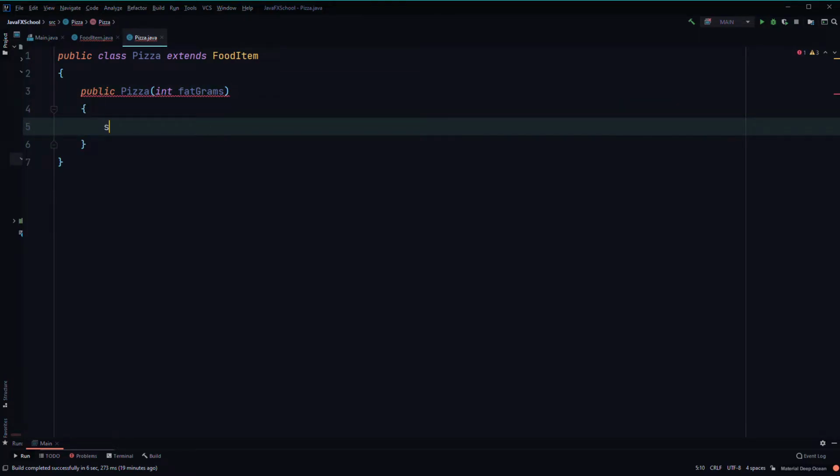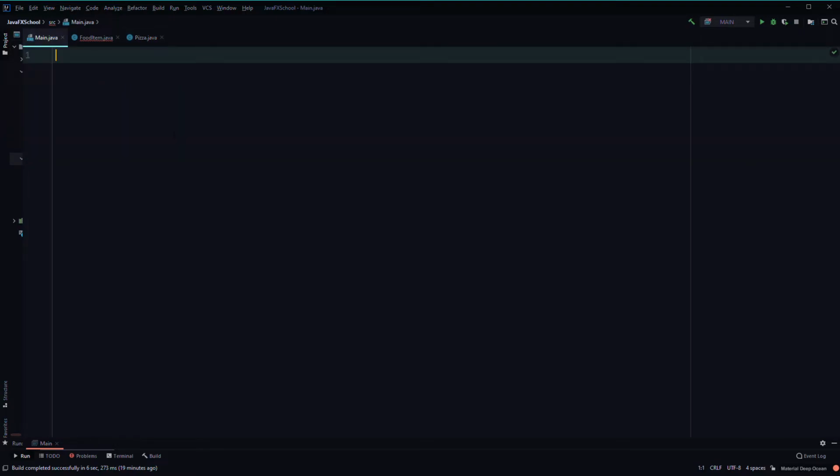Then we'll say super, call the super reference, and you do that, to call the parent's constructor, you have to use a super reference in the first line of the child's constructor, and then we'll call fat grams. So it's this fat grams being passed to this fat grams, and then we'll say 8 for servings. Save it. Then we'll go to the main method.